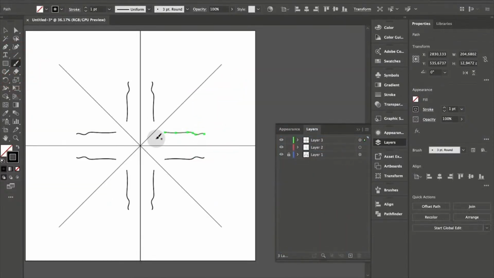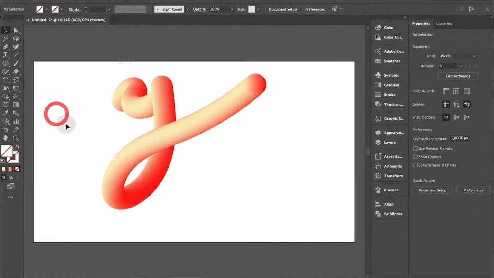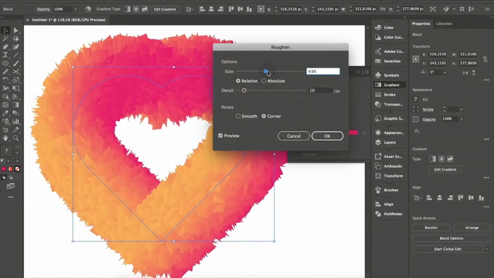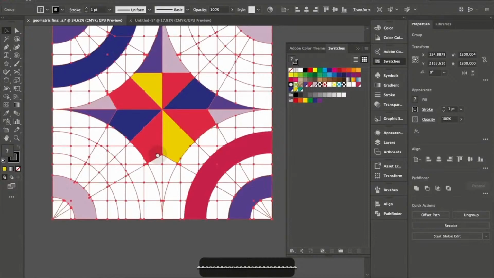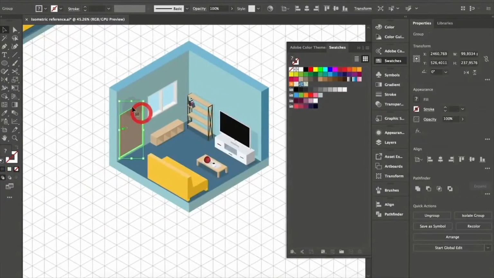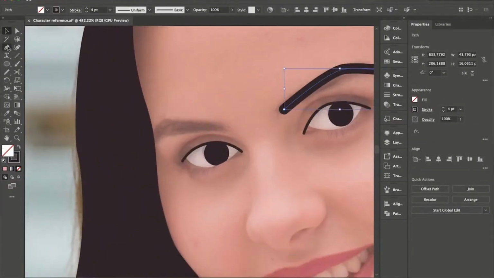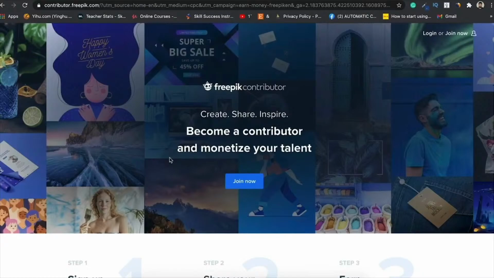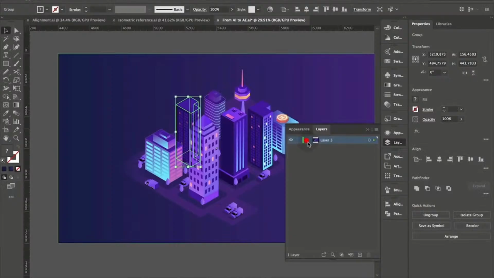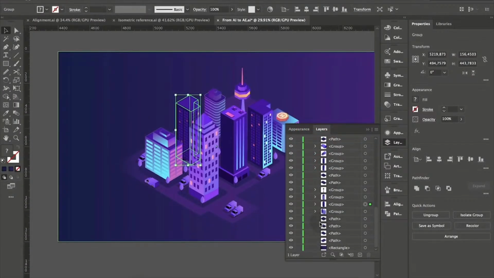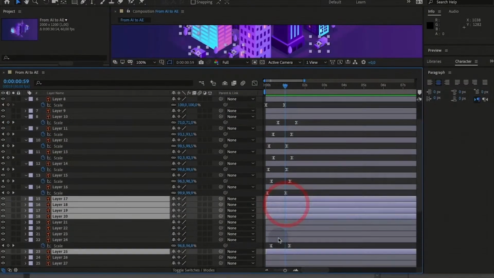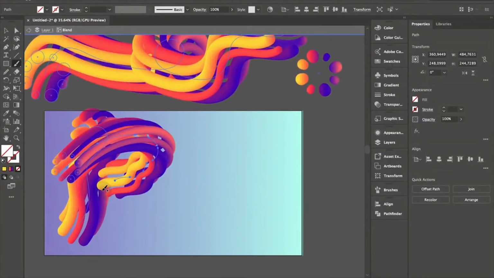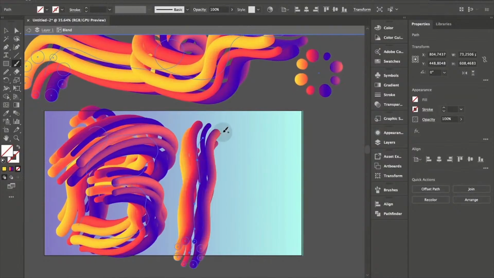We will cover symmetrical drawing, blend tool for 3D strokes and hair effect, data visualization, pattern making, geometric grids and artworks, isometric drawing, drawing from images, then how to sell your artworks and scales online, then how to prepare your projects for animation, and then how to animate them in Adobe After Effects. You will learn these and 1,000 more details about Adobe Illustrator.